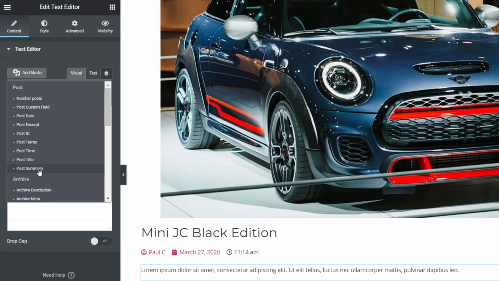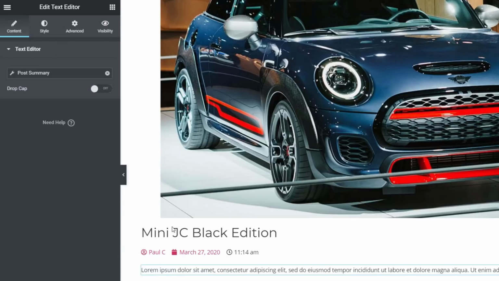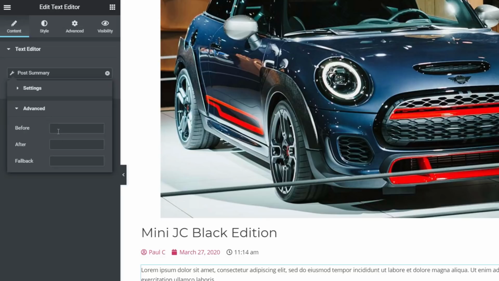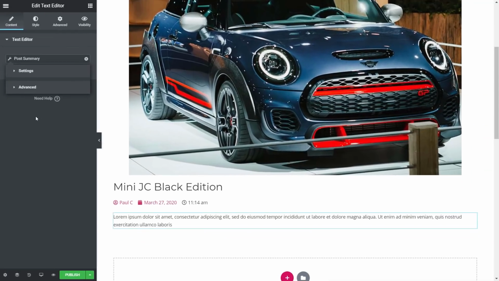So we're going to click the option for post summary, and you can see that pulls in some filler data for me. If I want to, I can click on this little wrench icon next to post summary, and from there I can configure things like how many words I want to use. So let's just say we wanted to set this to 30. You can see when we do that, it'll update and show us 30 words. Under advanced, we've got the options before, after, and fallback. So all the normal things you'd expect to see.